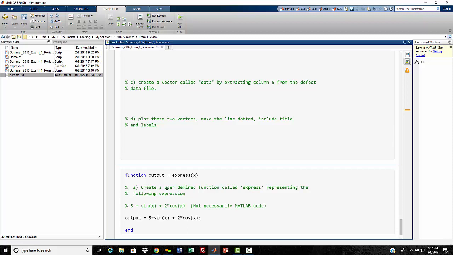So that's how you can get to have all your functions inside of one file, is to do it in a live editor. If you do it in an M file, each function has to be within its own M file and stored in your current directory.